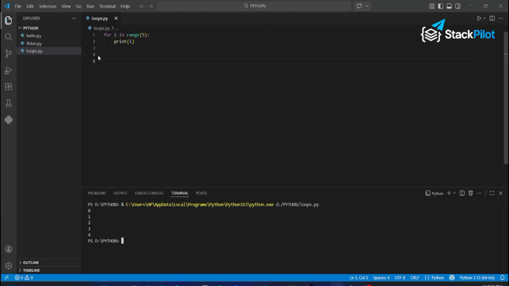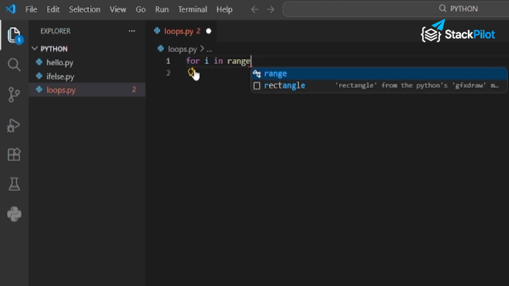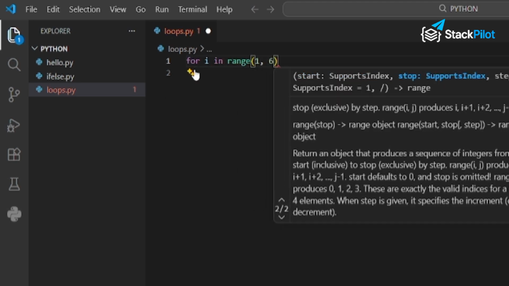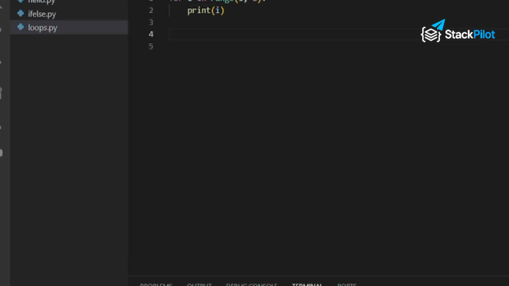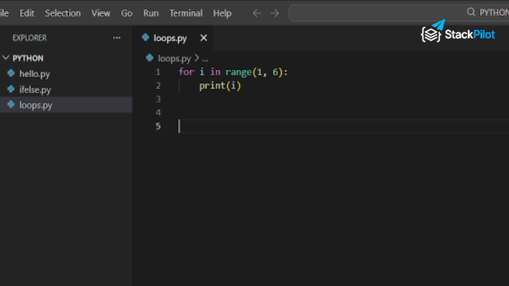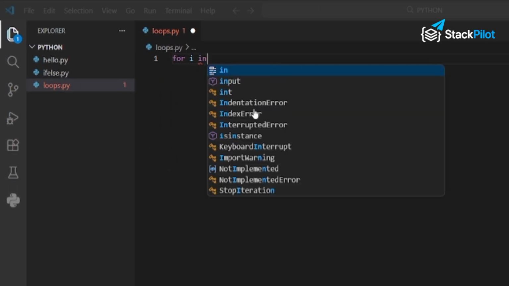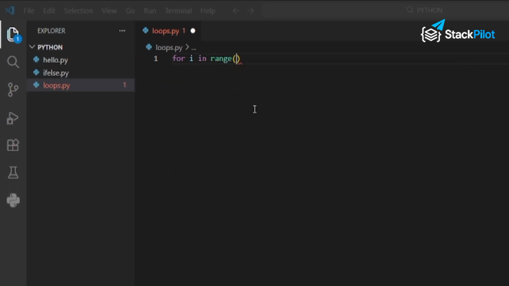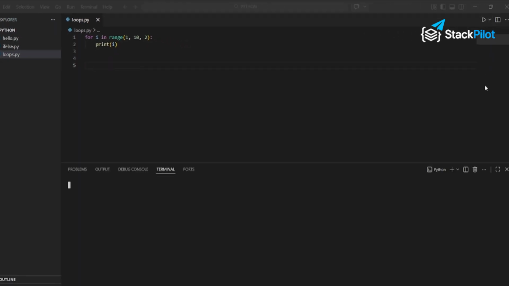But what if you want numbers from 1 to 5 instead? I'll write: for i in range(1, 6): print(i). Now the output becomes 1 to 5. So here's the rule. The first number is the start, the second number is the stop. You can even control how the loop moves. for i in range(1, 10, 2): print(i). The output is like this. That last number 2 is called the step. It means jump by 2 each time.